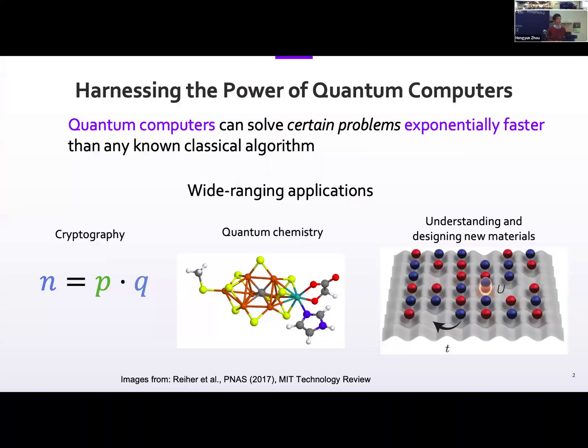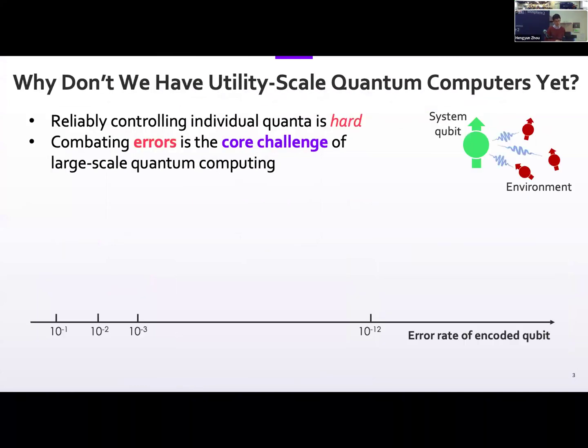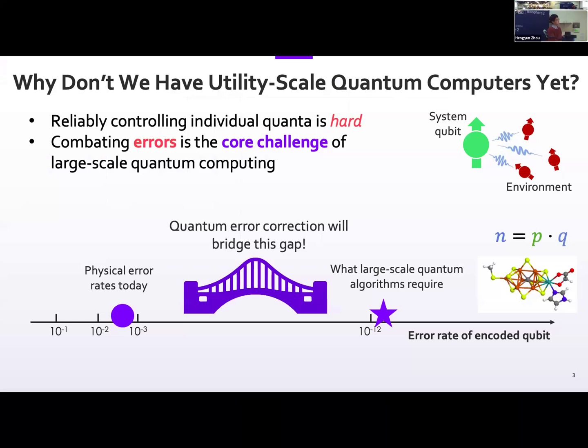So as we know, quantum computers can hopefully be quite useful for a wide variety of applications. But the problem is that the error rates that we want for something like Shor's algorithm or chemistry are typically around 10 to the minus 12, whereas the physical error rates that we have today are something like 10 to the minus 2 to 3. And so there's this very big gap that we need to bridge through quantum error correction.